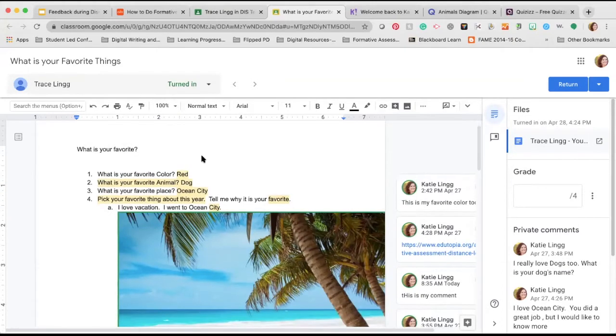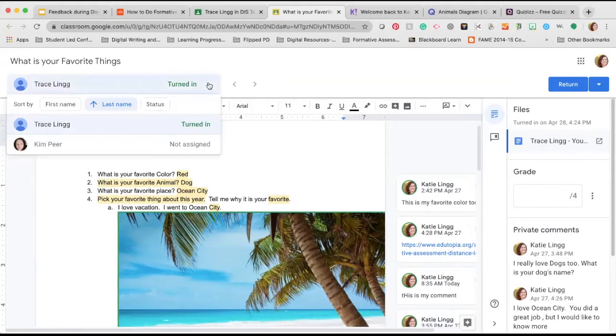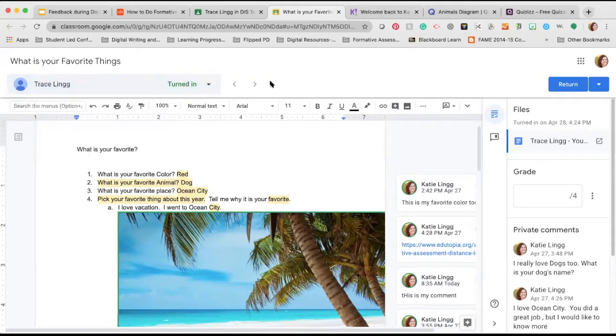So the first thing up here is the student's name. If I click on this, it will list all of the students, and I can organize it by the status. So it would be anybody who's turned in their work, and then people who are not assigned, and then people who are missing work. I can also organize it by first name, last name, however you want. These little arrows here allow you to move from student document to student document. So if I'm providing feedback on an entire classwork of documents, I can just use these arrows to move to the next student.